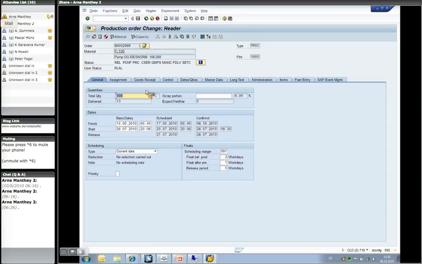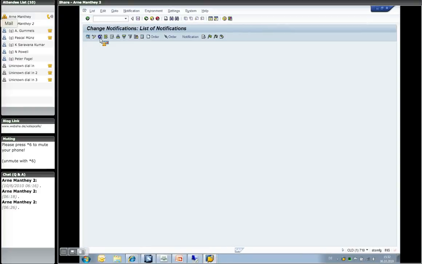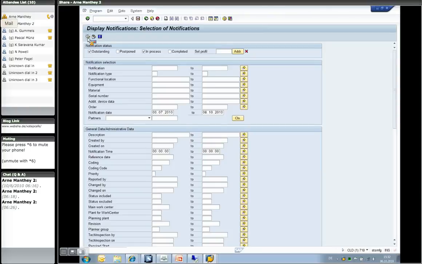Okay, so this is a running order already, so something has been delivered here already. We've got a certain number of operations here, and the demo I'm talking about is the last operation, inspection and delivery. You see 13 yield and 4 scrap confirmed. I stay here in change mode so that you can better see what happens in the background. And you see there are no notifications available anymore.